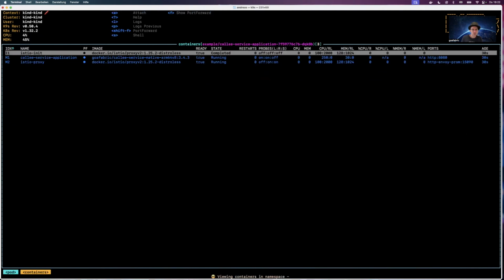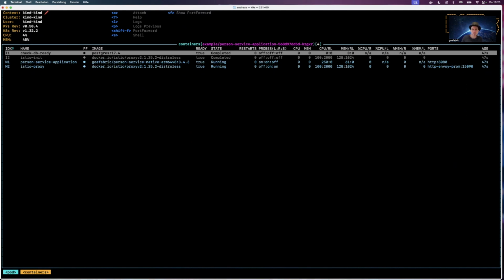And this sidecar gives us extra functionality at the price of resource cost. It takes a while for K9S to pick up and show this, but usually the sidecar consumes about 50 megabytes of RAM and half a CPU.